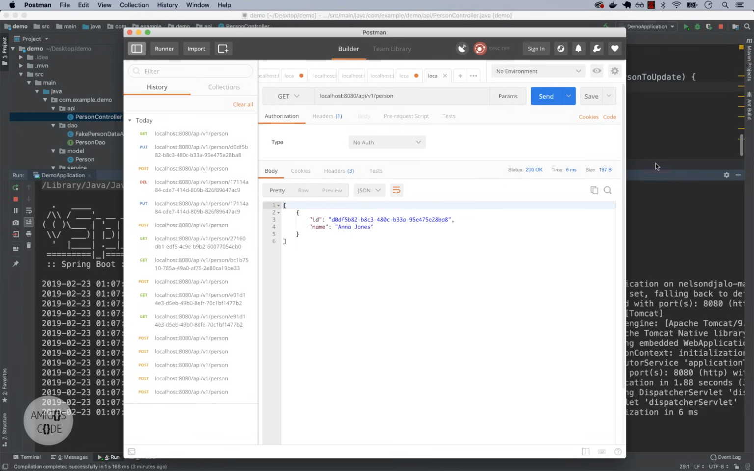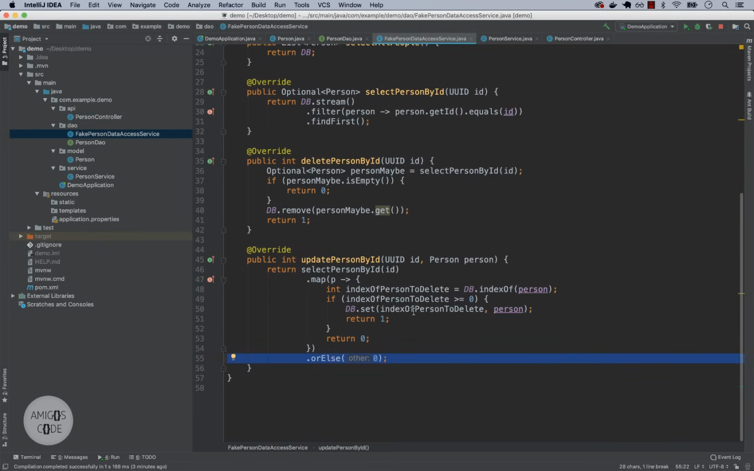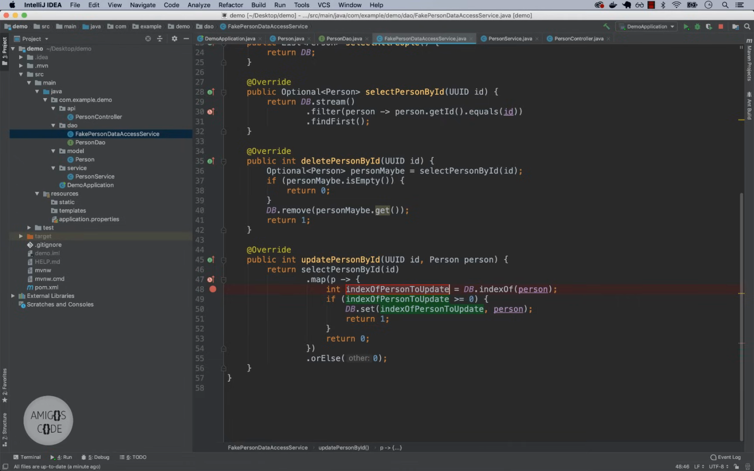So let me go back to IntelliJ, close this and open up the actual data access service. Now this is the actual method. So we are selecting the person, mapping, and right here we have indexOfPersonToDelete. So this should be the actual update. So personToUpdate, and db.indexOf person. So basically, yes, this is the error.